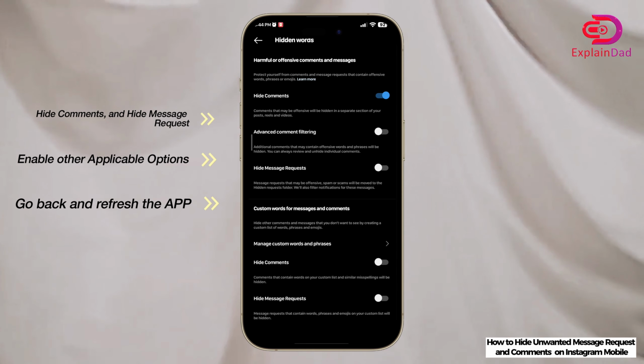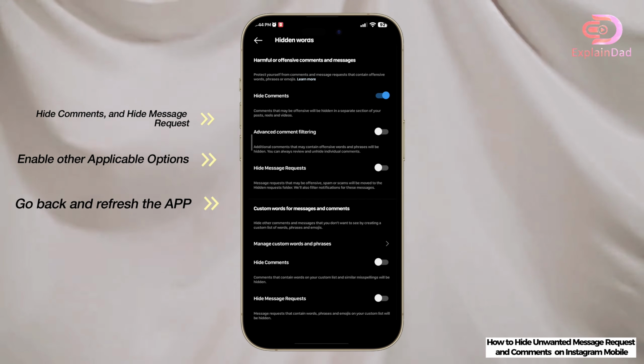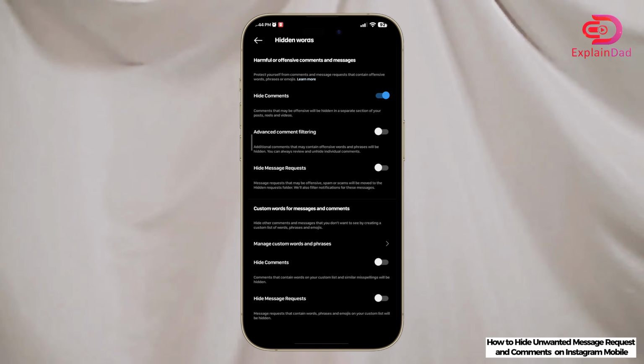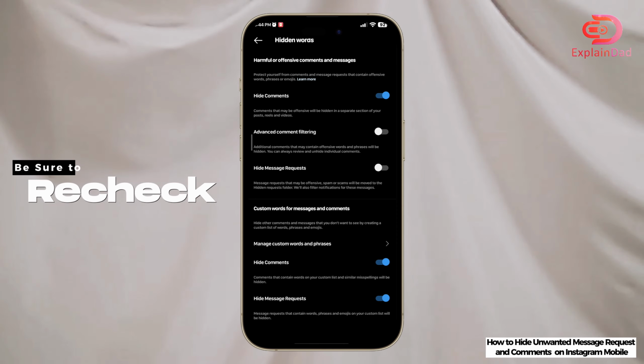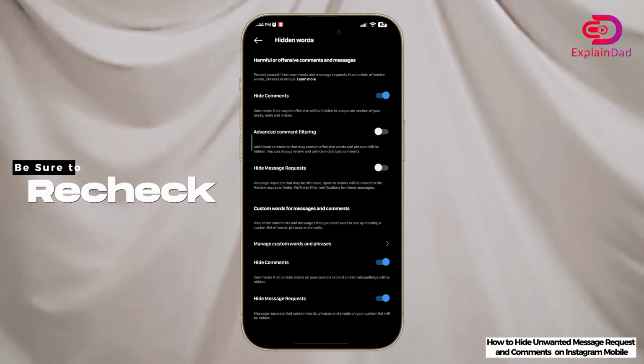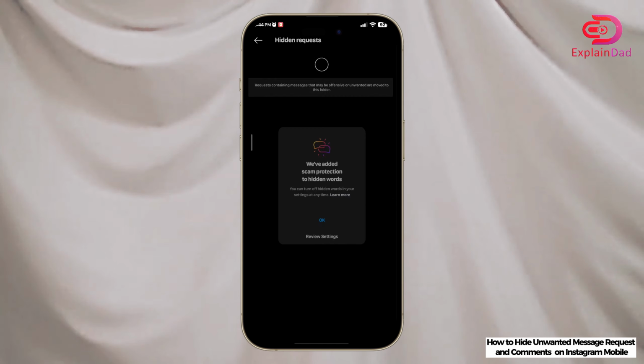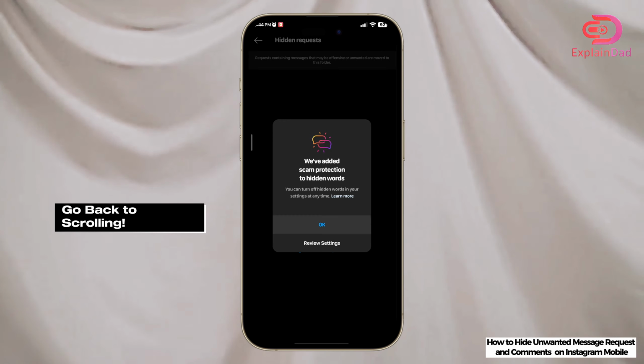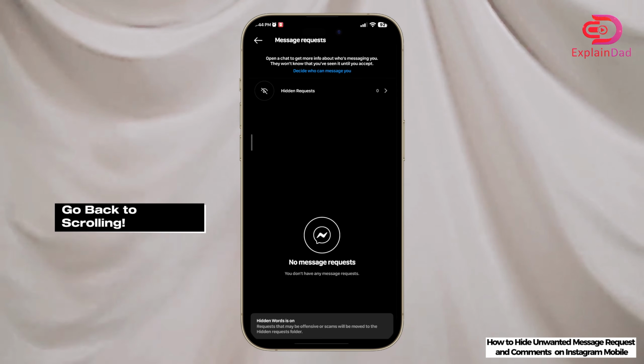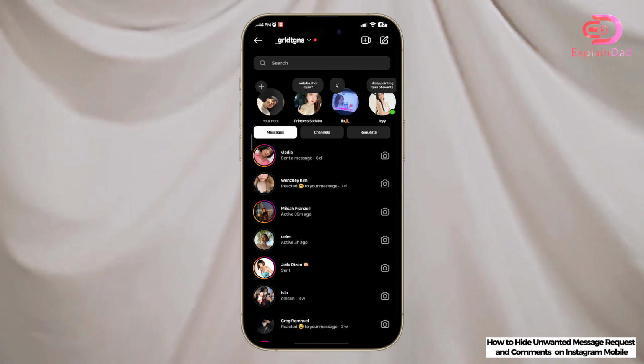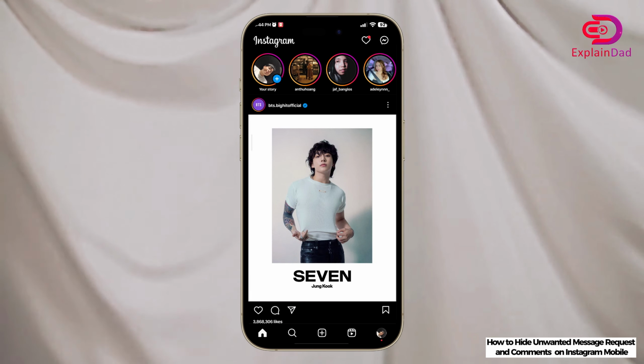So there's a lot of options there. Choose what's applicable to you, but in this case, we're going to hide the comments and also the message requests, as we've indicated is much more present in Instagram than any other. So just go back after you've set it back to on, and that's about it.